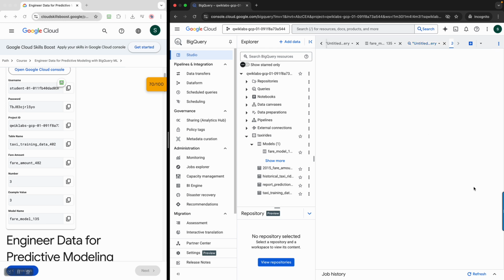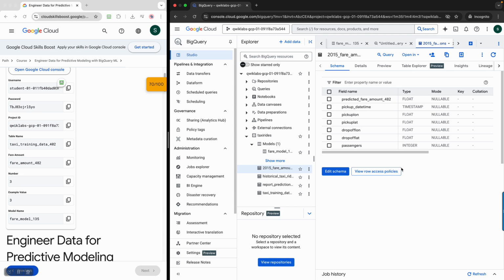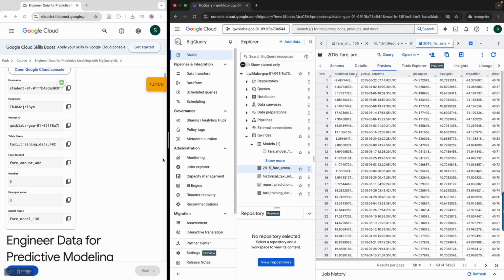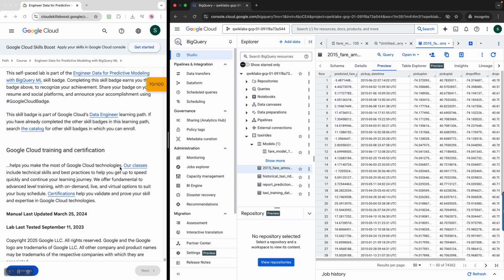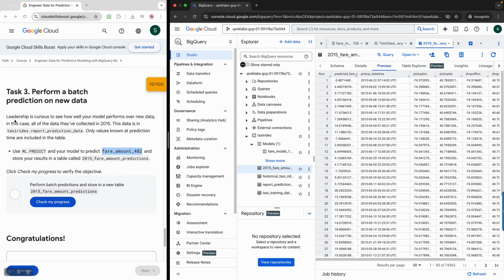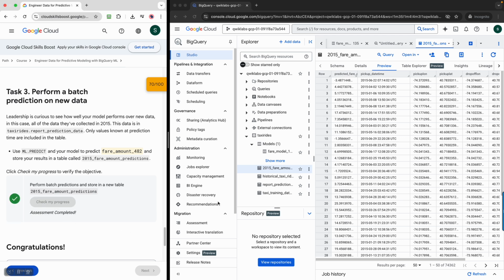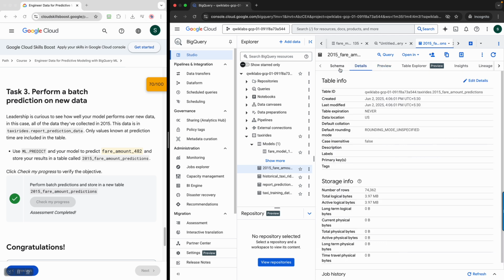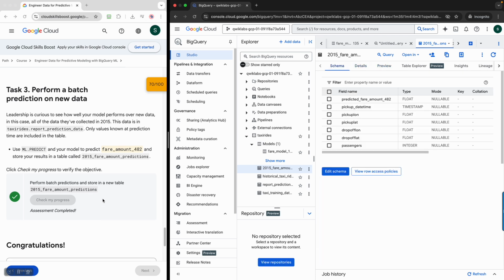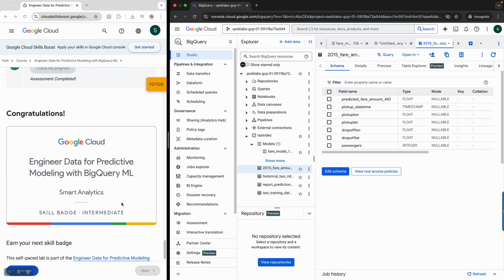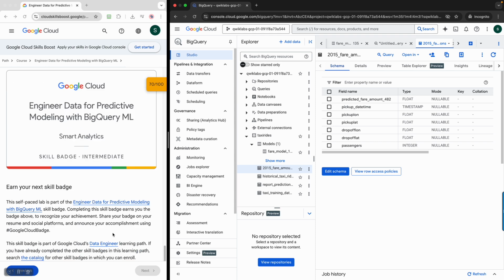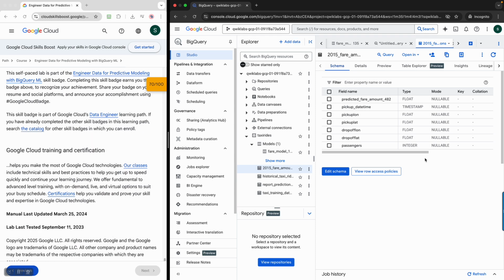Okay, the query completed. Let me go to the table and preview this. Let me check the performance. Okay, this has also succeeded. This completes engineering data for predictive modeling with BigQuery ML. I will close, and we see the progress at 100%.